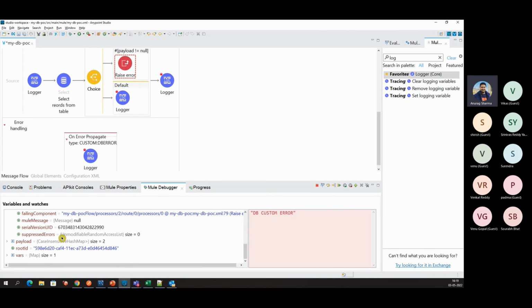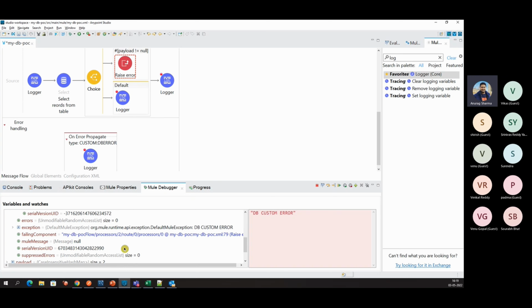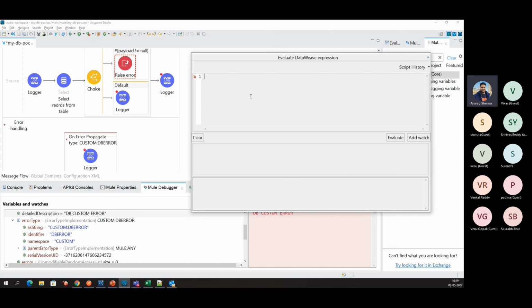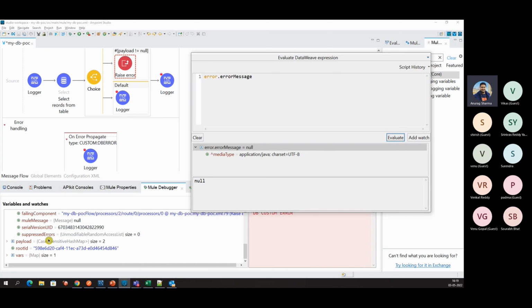Okay, so this is arranging the same error components inside the error object. And if you go to this x plus y, this x plus y will help you to evaluate. So here you can say error dot error message, because at the moment there is no error message, but error dot error description, you can evaluate like this. So it's also null.